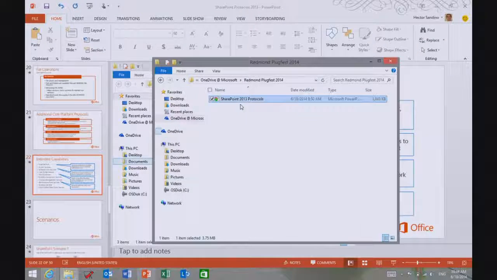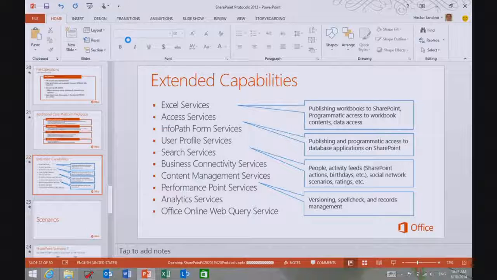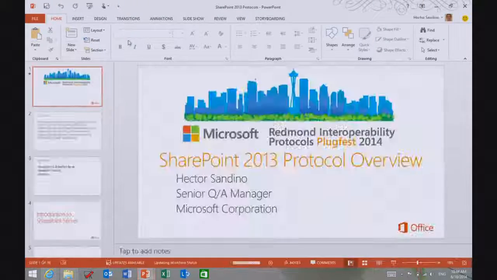So I'm going to actually go to my OneDrive, which is basically SharePoint on the cloud. And I have a local connection of it, like you can see from the Explorer view. It's a regular path, as you see on the top. I'm going to open the same presentation that you are seeing today.